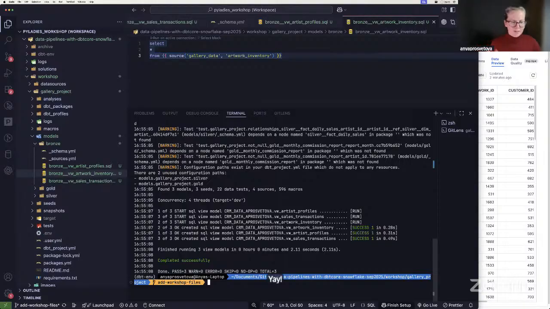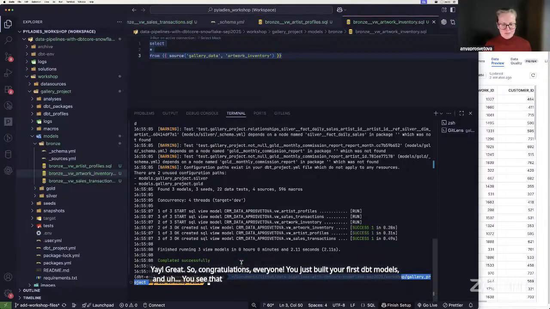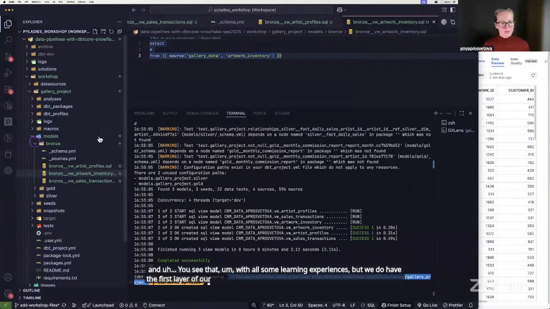Great. Nice. So congratulations, everyone. You just built your first dbt models, and you see that with all some learning experiences, but we do have the first layer of our model, which is lovely.